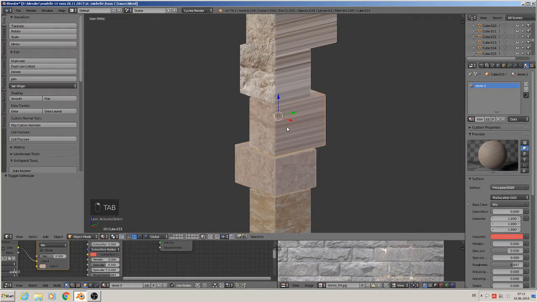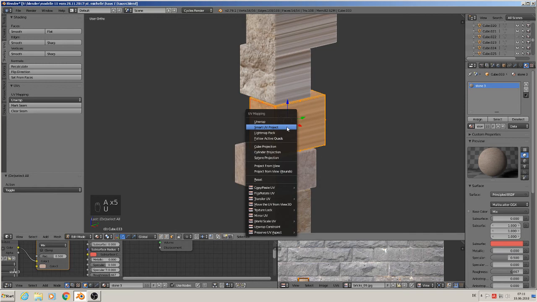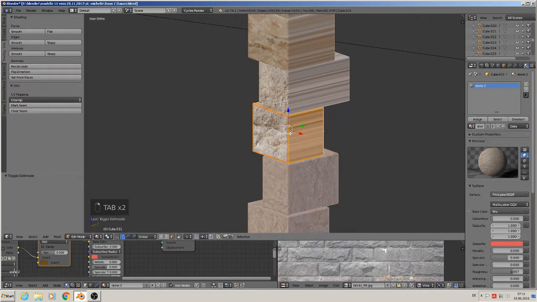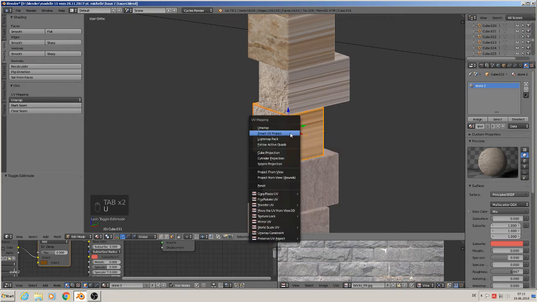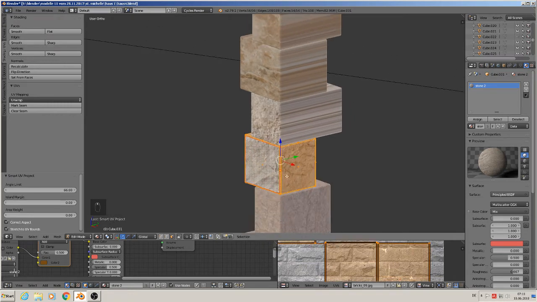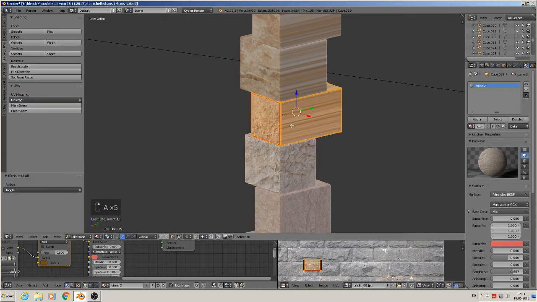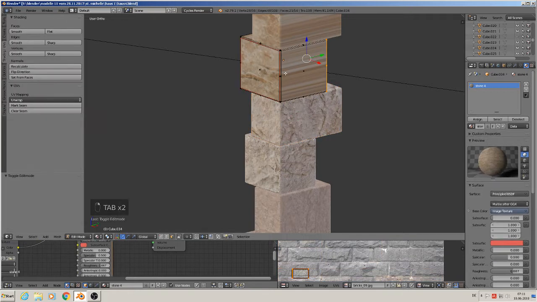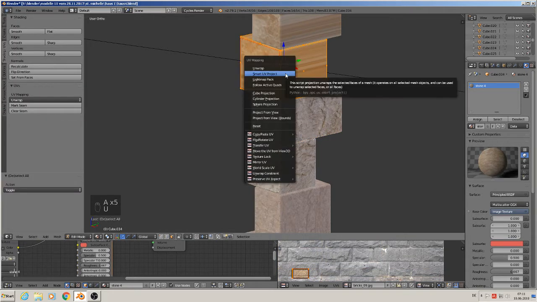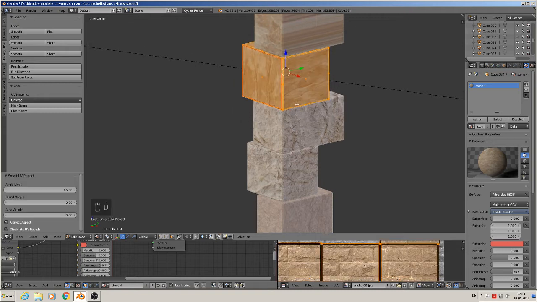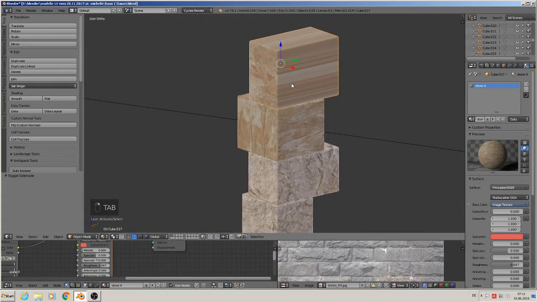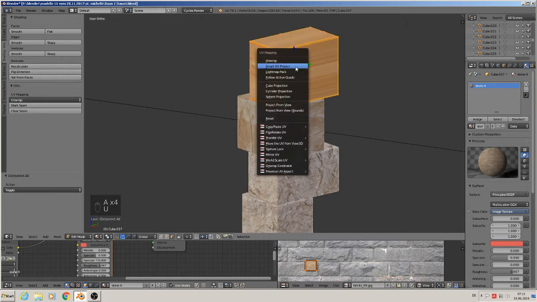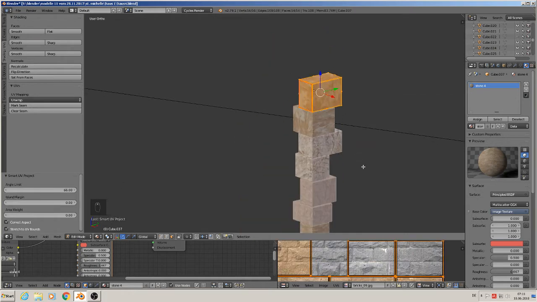Okay. Yeah, those are computer methods to unwrap simple objects, but the Smart UV is the best. It tries to get a good result on each face, and sometimes it works and sometimes not. You must find out what is the best unwrap for the project that you are doing at this time.